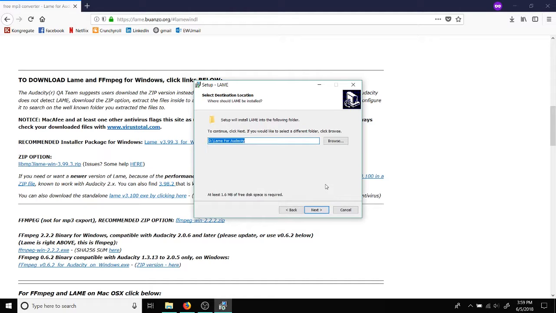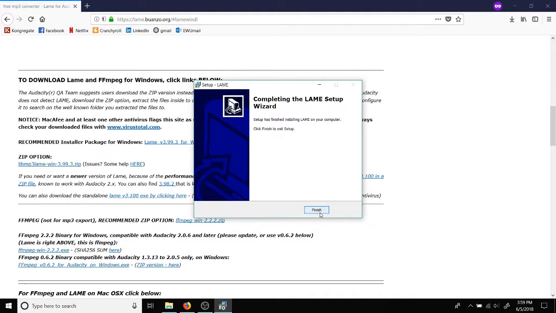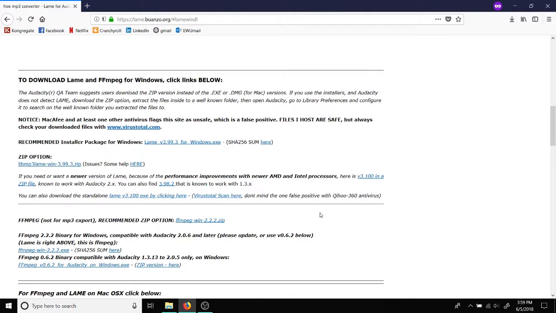Click Next. Now it is asking you where you want to install Lame. It has picked up where Audacity is, and so it will automatically go into the folder before. But if it doesn't go into the same folder, you'll need to click Browse, locate the Audacity folder, and then download it into the same place. Click Next. Now it is asking if you want to install. Click Install. Now it is finished. Now we're done. You now have Audacity with MP3 support.